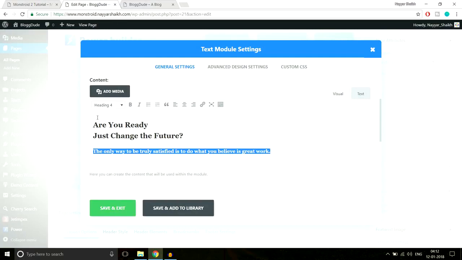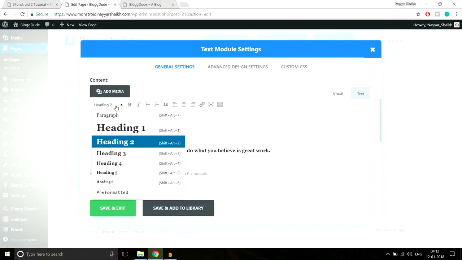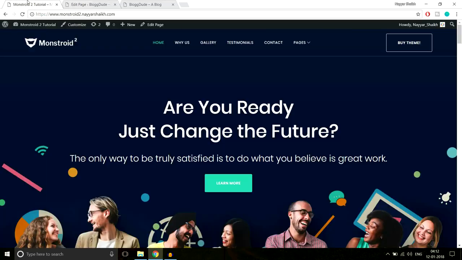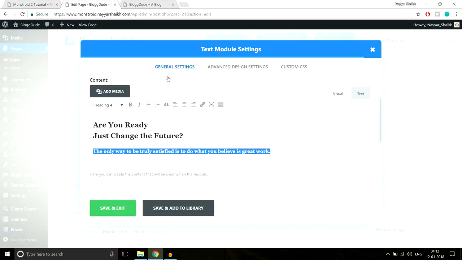Okay, so make sure whatever you type over here, the first thing you should select this and select heading 2 from here, and the second thing you should select this and select heading 4 from here. Also, if you'll see, the text color over here is white. Here the text color is by default black.